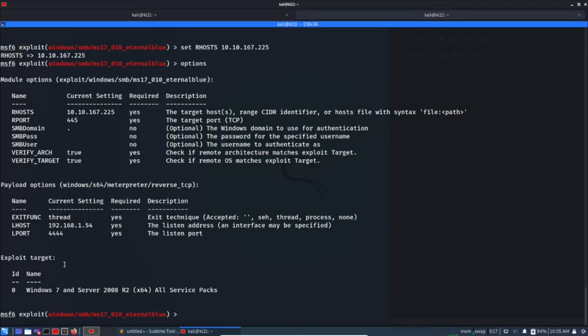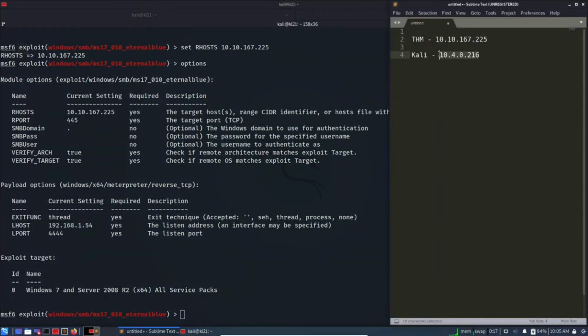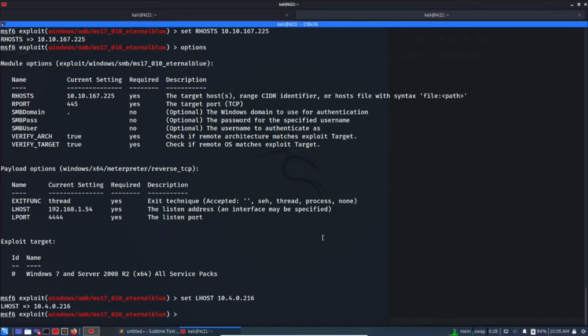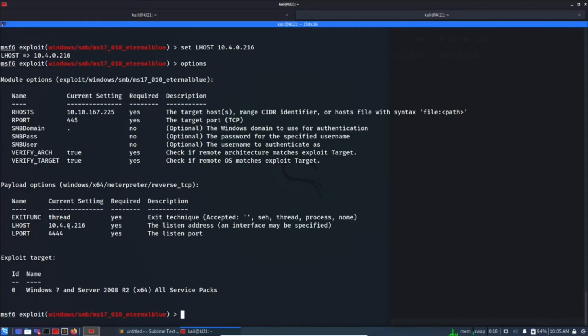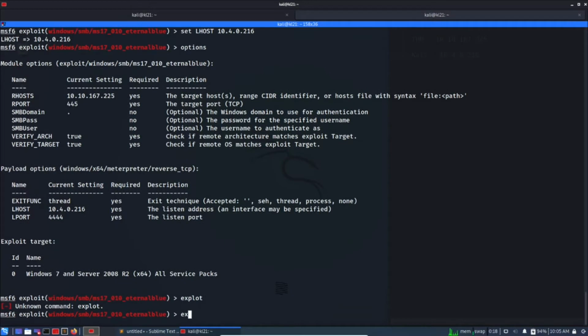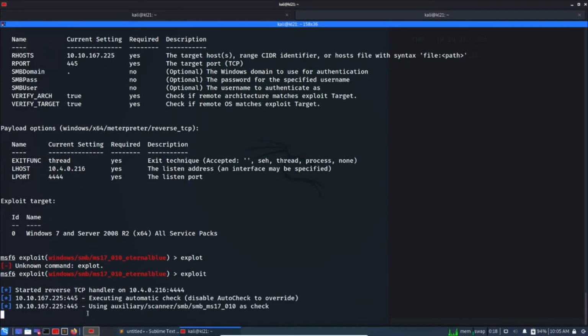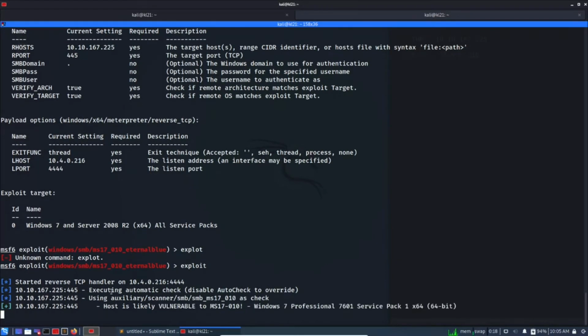No, we need to set the local host IP address as well. So our Kali machine IP address is this one. Let's set this also. Okay, and port is set to 4444. All good. Let's verify. Yes, everything is set. We can initiate the exploit. My bad, exploit. Okay, so it will take a few seconds to exploit the machine.